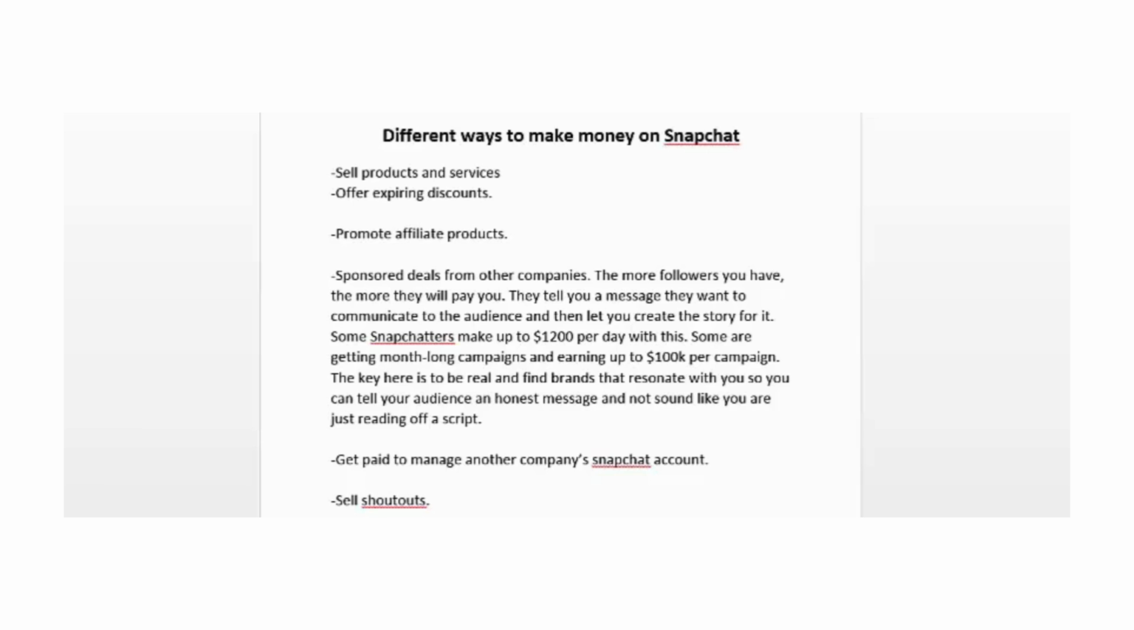And basically the way it works is that they tell you a message that they want to communicate to your audience and then let you create the story for it. And some people on Snapchat are making up to $1,200 per day with this. And some are even getting month-long campaigns and earning up to $100,000 per campaign. Now, the key here is to be real and to find brands that resonate with you so that you can tell your audience an honest message and not sound like you are just reading off a script.